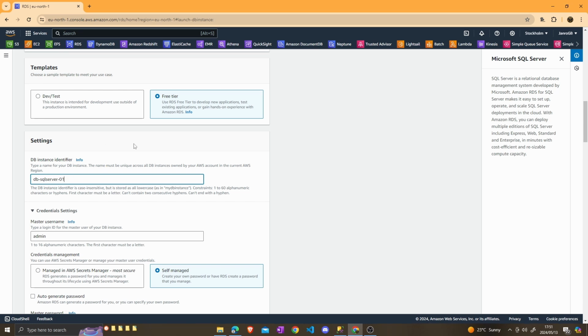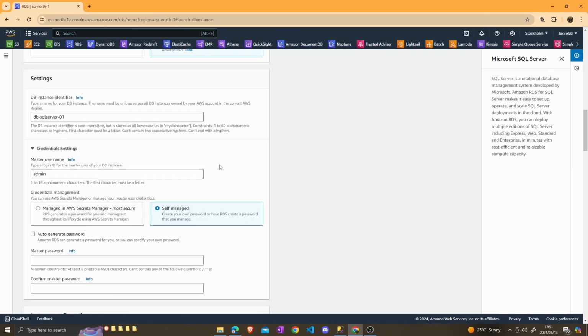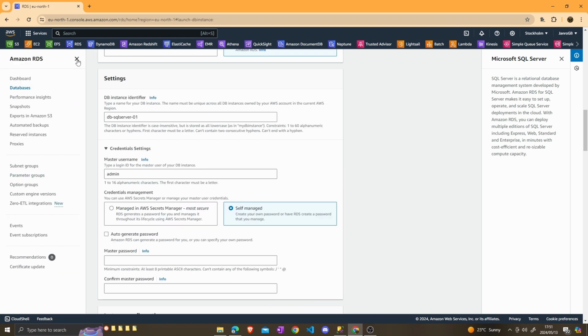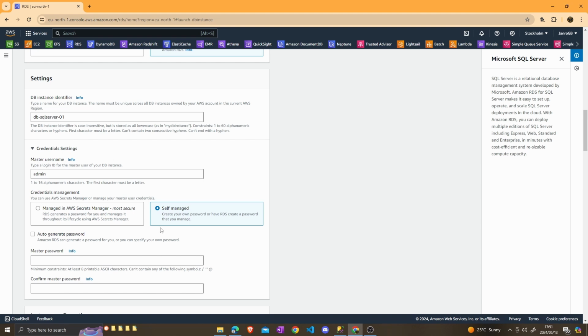01 as the name. Then the credential settings are the credentials that you will later be using to log into your database. So the master username, we will just be keeping that as admin, and then we can make it self-managed. We are just going to quickly enter a password on our own. You need to remember this password for when we will be logging in later to the RDS service.